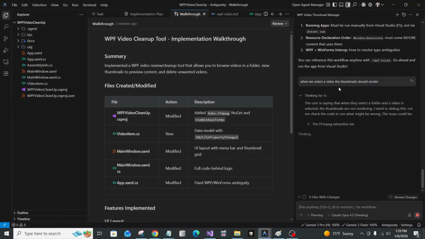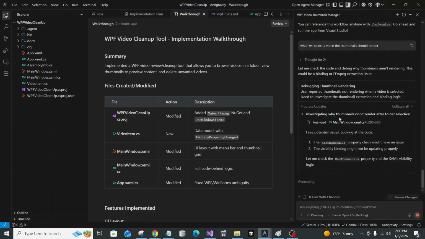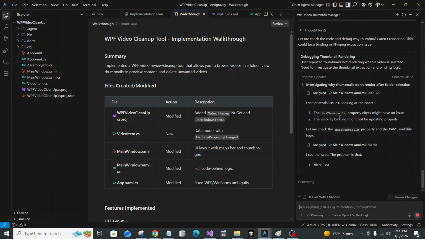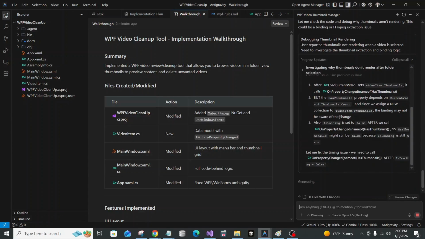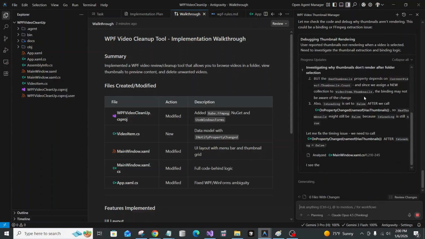And then he'll tell us, but I believe this is a binding issue here. So he's going to fix that for us, which is cool. He's going to fix it. So we had two errors. This is not really a big deal. This is AI not knowing WPF too well.